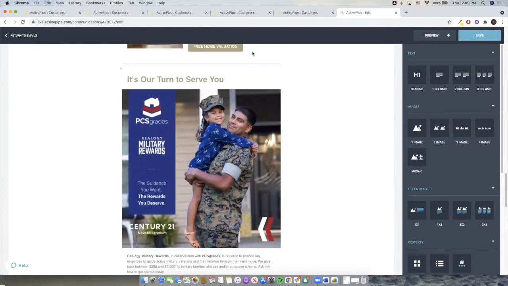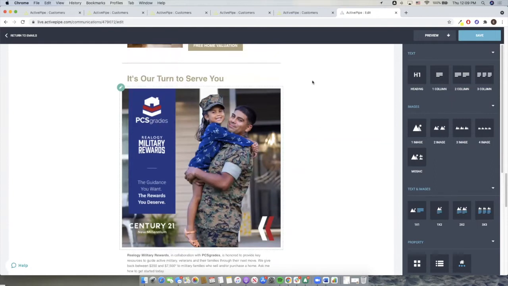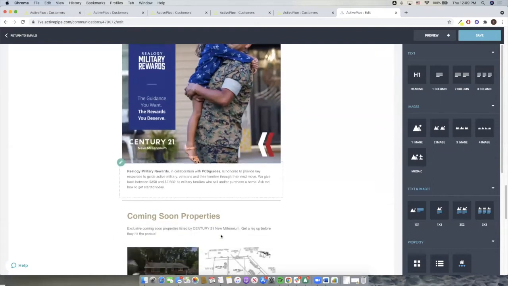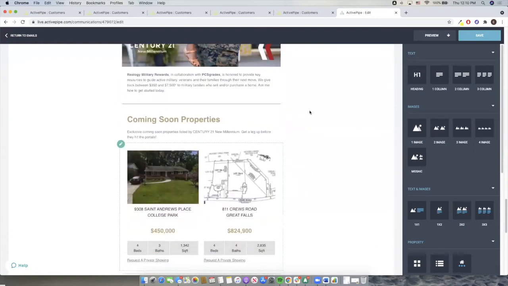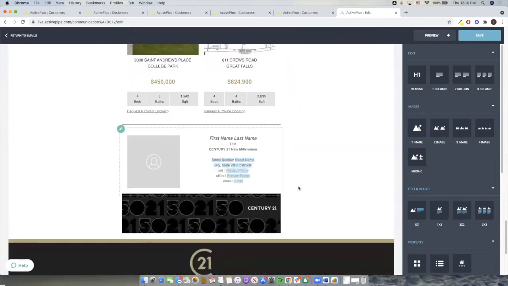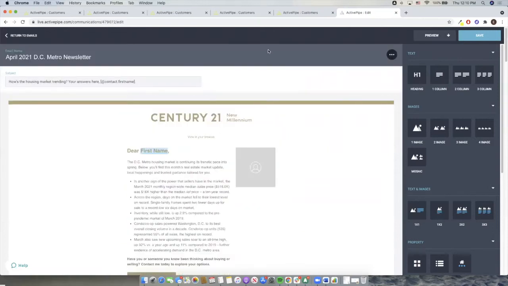Many of you, of course, will work with lenders or maybe even contractors that you partner with, or you have a particular service program like a military reward situation. If you have any of those programs, you can always highlight those in your newsletters to remind folks what you've got going on and the full service suite that you offer. And then they do offer some properties down at the bottom with their signature. So they do a little mix of everything, I would say. So that's theirs. Let's move on to our next example.